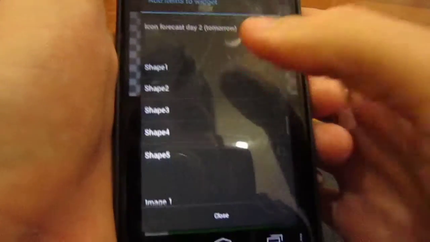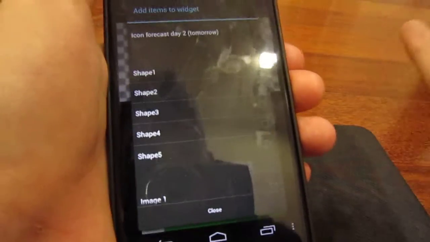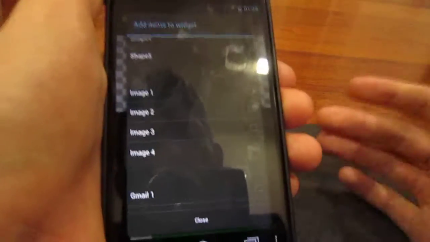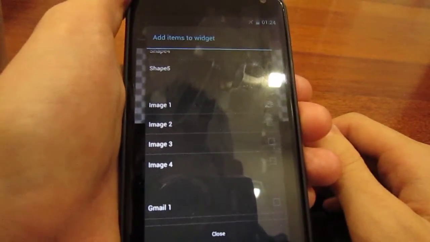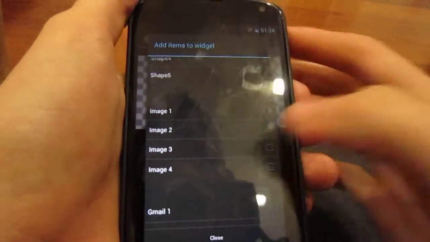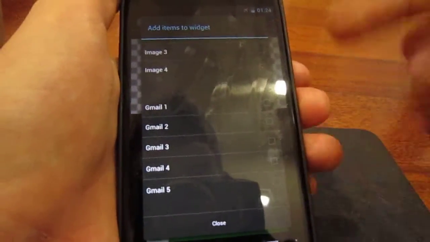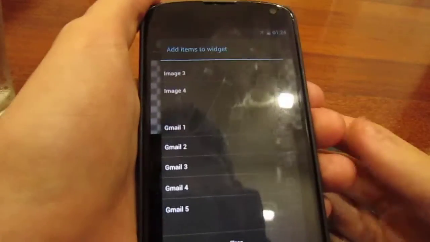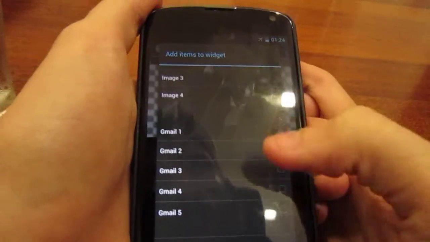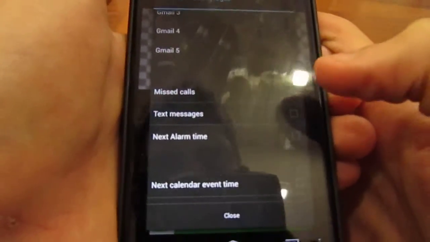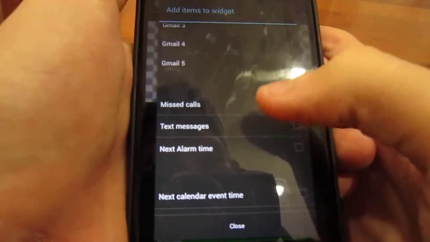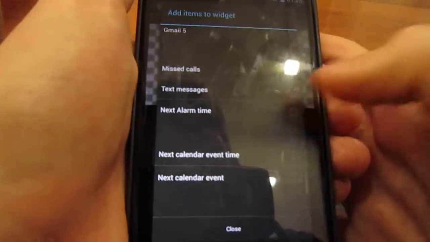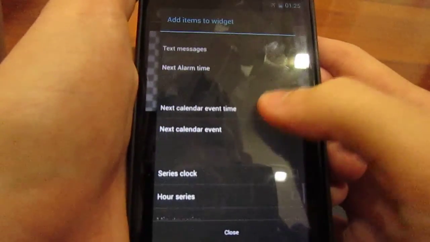Then you can add shapes: triangles, circles, squares, ovals, and you can embed images you would like to have on your home screen. And your Gmail account, you can select which label to choose from, either inbox or sent or drafts or whatever. I obviously use it for inbox. Then missed calls, text messages, and the next alarm time. Missed calls and text messages are for unread counts. I use those. Next alarm time just displays when the next alarm is.